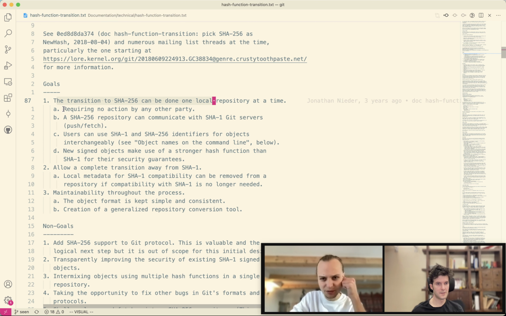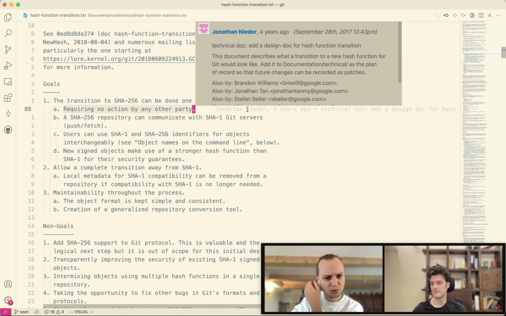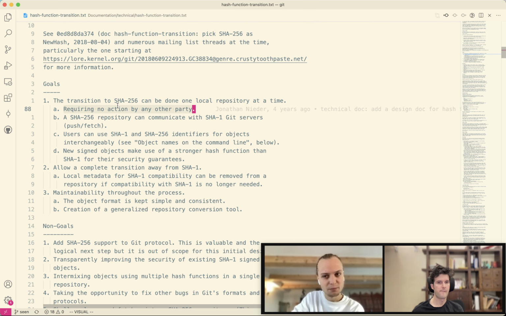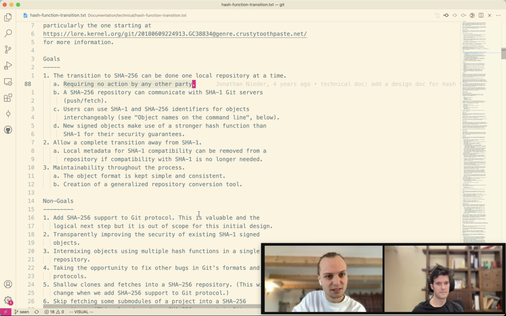So I'm not really sure what that means, like adding support to the Git protocol. That means, like they said here, a SHA-256 repository can communicate with SHA-1. So how would that work then? Yeah, it needs a translation table. Like if the server holds SHA-256, but somebody local comes up with SHA-1, then you need to run the translation table in there.